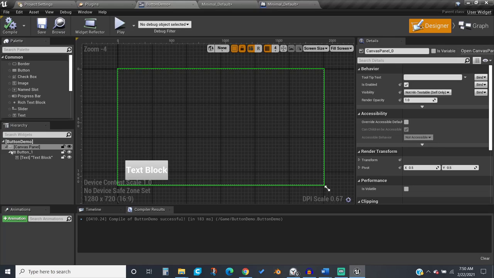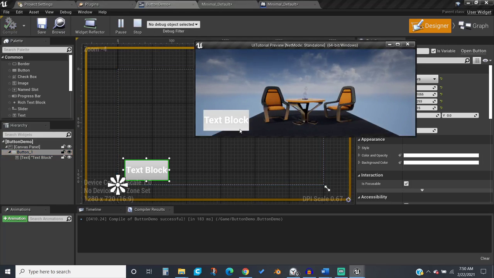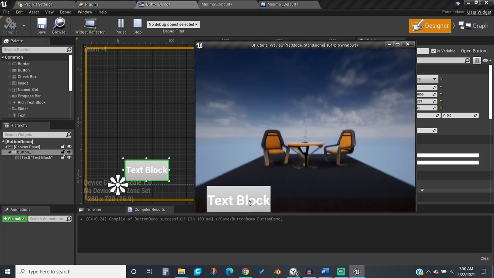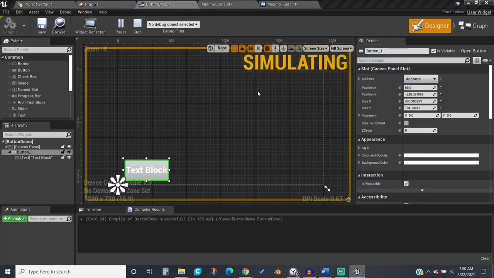Okay, so now if we play, this text is going to be there. So yeah, see, it will be following the corner, even if we make it that small.